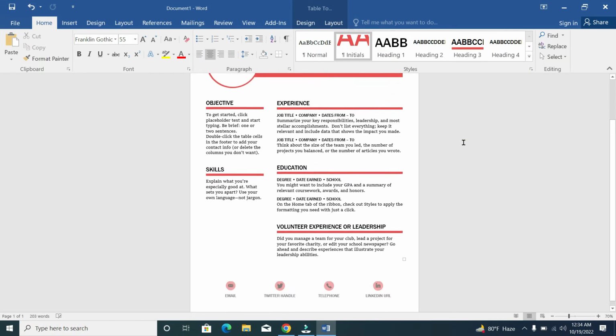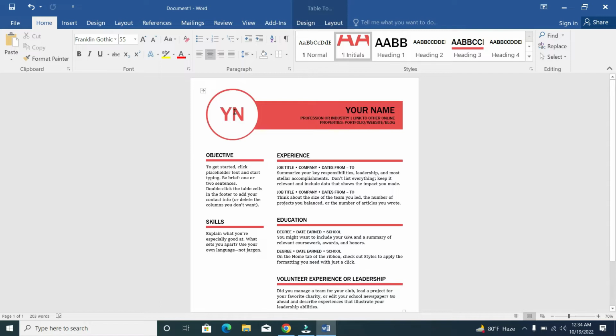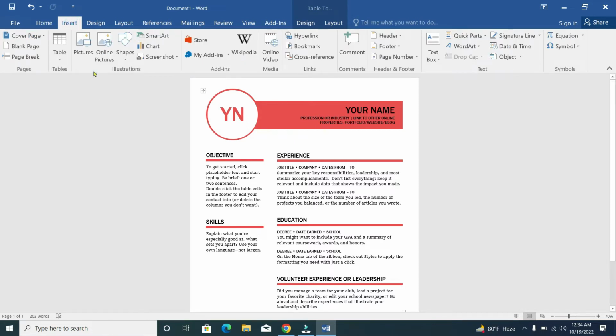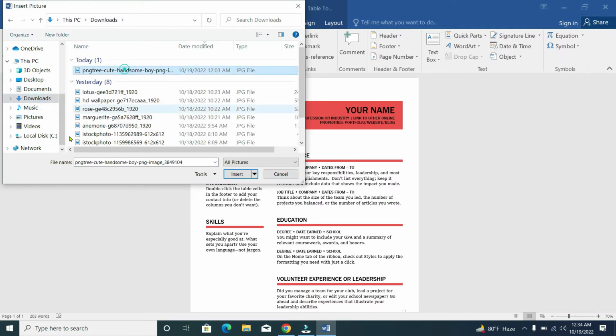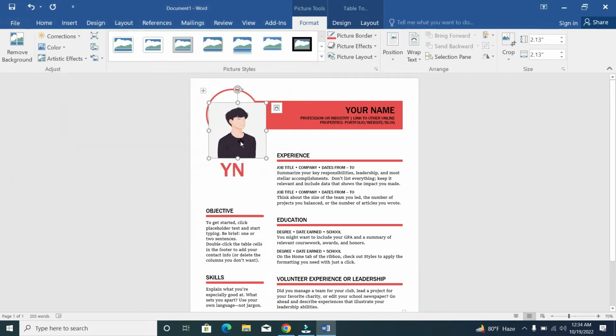Now what I do, I just need to add a picture here on my resume. So for that, what should I do? I just need to click on Insert, then select Picture, and then select my photo from my laptop or PC. Here you can see this is my photo.